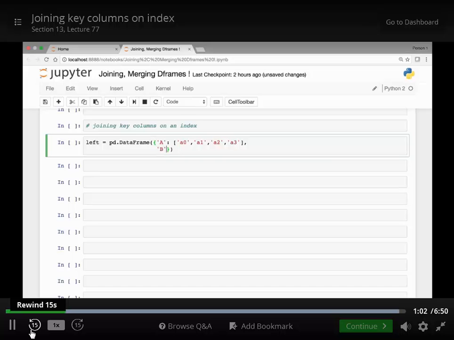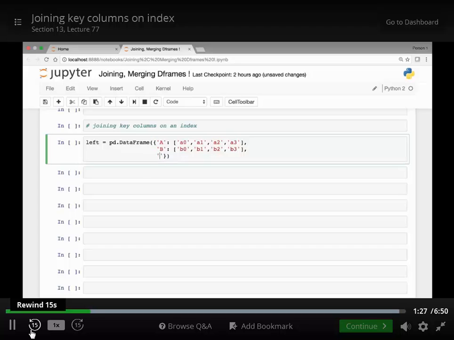Okay, let's pass a couple more key and value combos. Let's say B as our second key, and for the values we'll pass a list of elements containing B0, B1, B2 and B3.